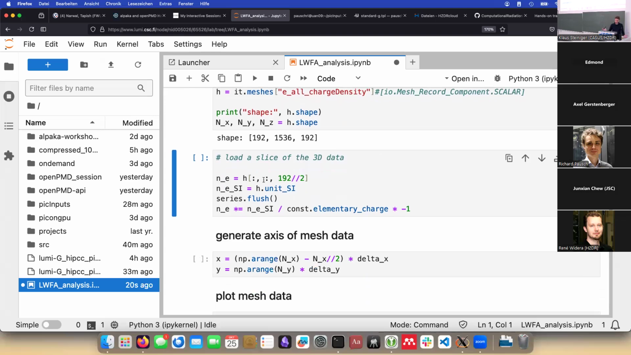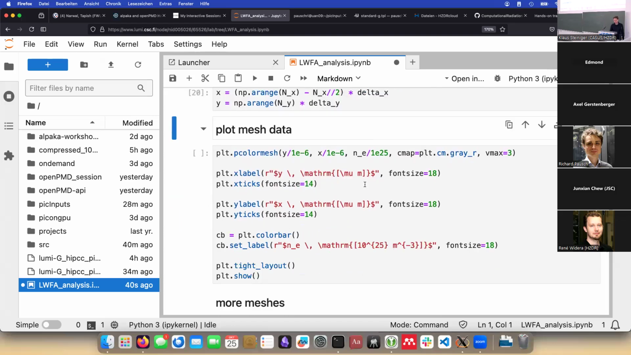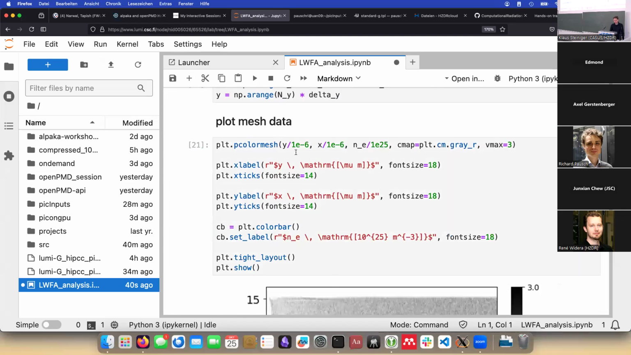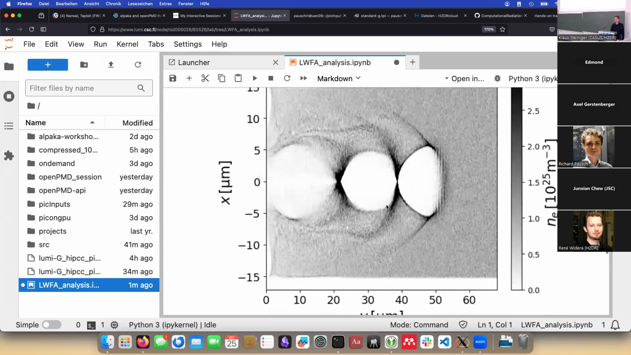We don't want the entire data, so we're going to just extract a slice of it. So this is extracting a slice, getting the unit, flushing the data, so actually loading it, and then doing the conversion. We know what dimensions we have in x and y direction, so we use that and our cell resolution to get axis arrays for all values, and then we do plot mesh with PLT, where we define both axes, y and x, our density, some color scale, some maximum value, some labels, and then you see, oh, nicely, this is our slice of the electron density through the simulation.